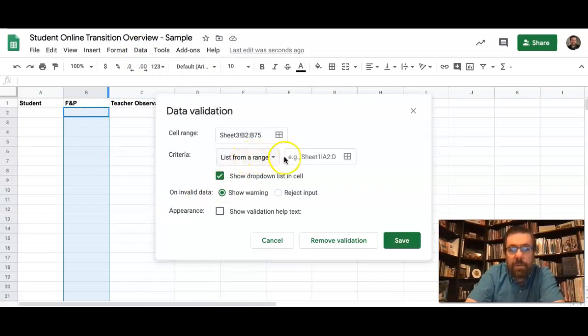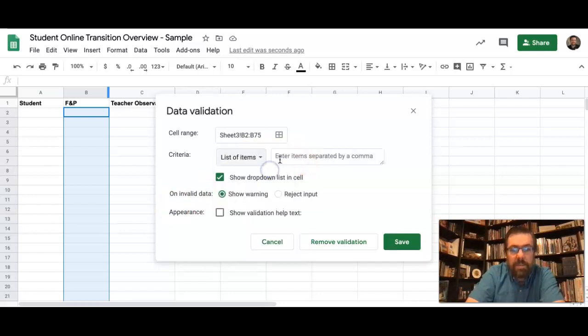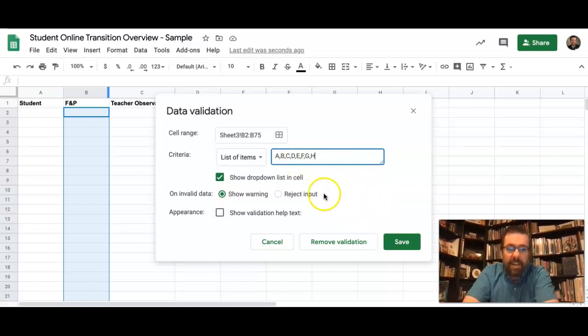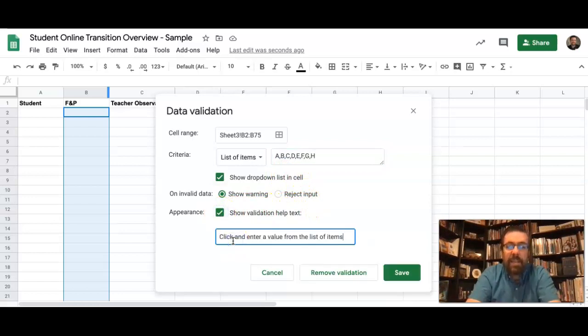Now what this does is we want to create a list of items. So for instance, if it was Fountas and Pinnell, I could just start putting in levels, and I separate these by a comma, no spaces, and so on. I want to show the drop-down list in the cell. I could create validation help text that says something like, please select the appropriate F and P level.